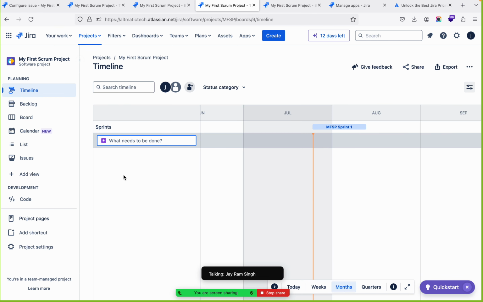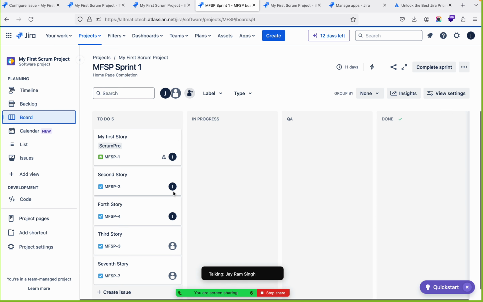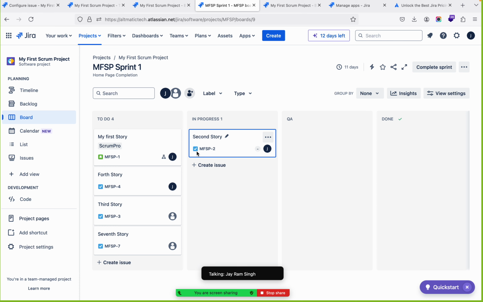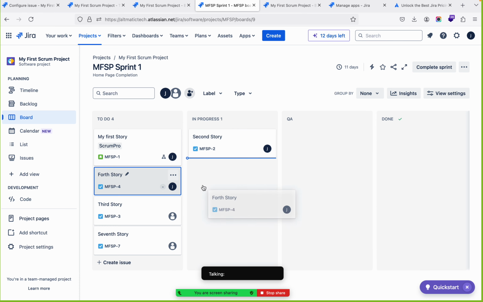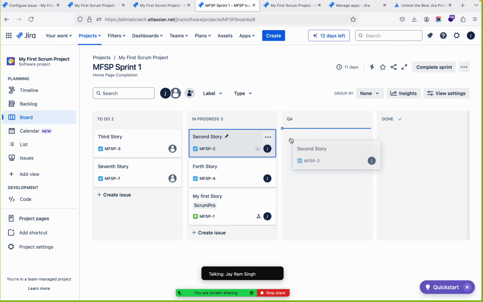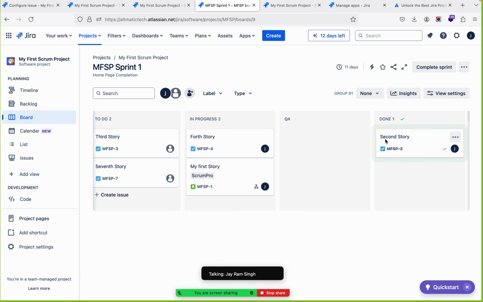So this is the timeline where you see the epic. This is the backlog where you create the different tasks and then put them into the sprint. This is the board where the different tasks are. From the board I can move a task here, or here. Once it's in progress to QA, the developer who is working can put it in QA. Once QA is done, the QA team will put it into done.